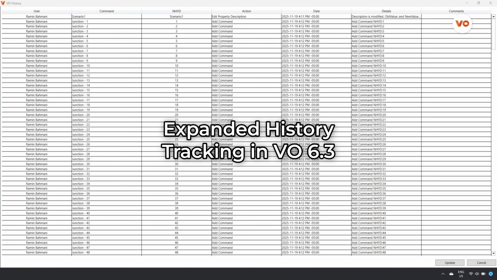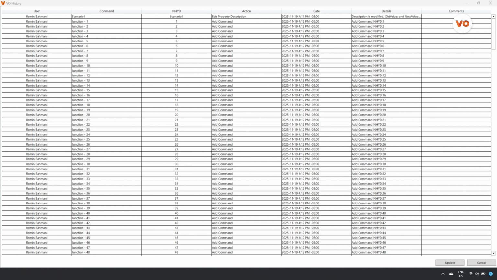In VO 6.3, the history feature has been expanded to include cloud history for both local and cloud projects. The history records detailed information, including the user, command, NHYD, type of action, date and time, and any additional details or comments.